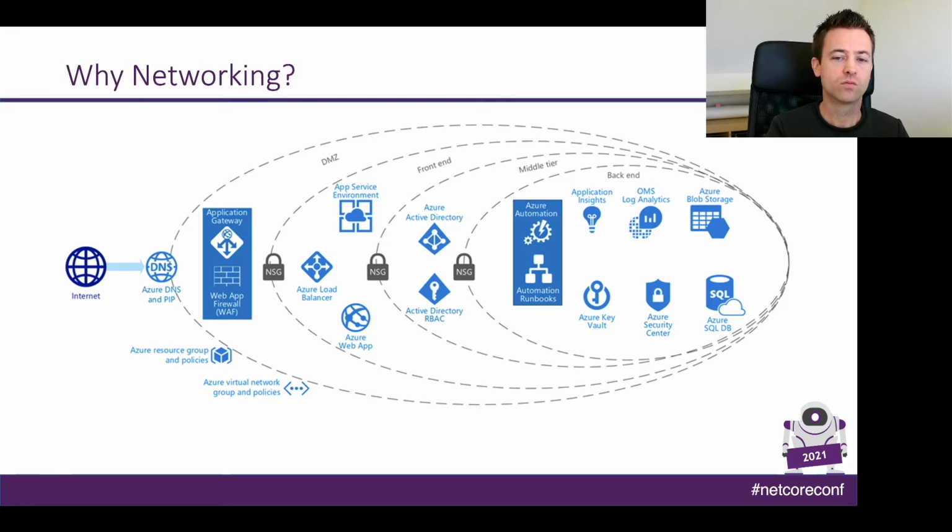So before we dive into the details of networking, we probably should talk first about why you should actually care. Why should you spend your time on implementing the networking features we're going to talk about today? So probably the most obvious reason here is security. Introducing these networking features is one way to lock down access to your sensitive data.